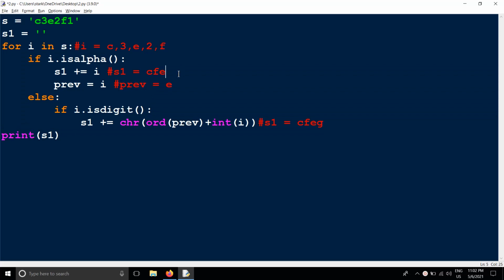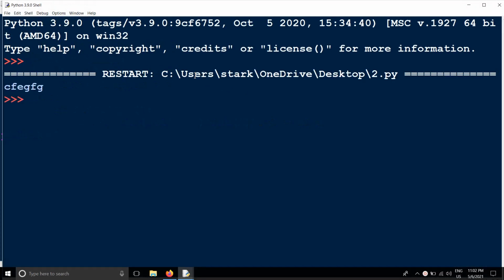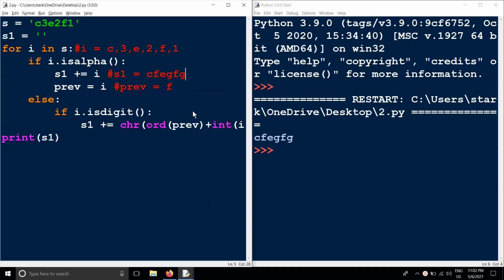and this F will be added here, and then it takes F as the previous value, and the next I value is 1, and it's going to print the full output like this. If you execute this one, you will be getting the same output, right? See here, CFEGFG. So this is how we have to write the logic for this one.